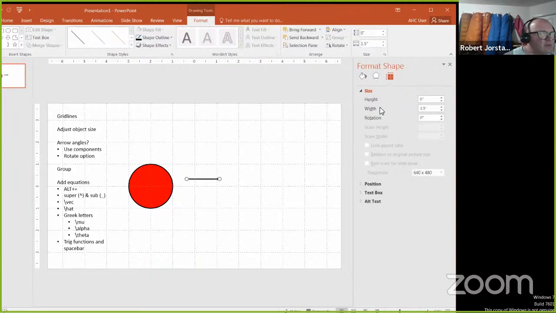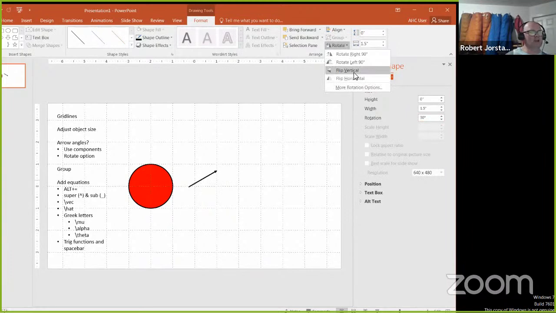And let's see, which one is it here? Rotation right there. So what I could do is I could type in 30 degrees. Oh, and it looks like it flipped it upside down. That's fine. I could type in negative 30 degrees and see if that flips it up. So you can play around with the angles. You could also do 30 degrees like this and then come up to the rotation and flip vertical. So those are some ways you can get exactly the angles you want.